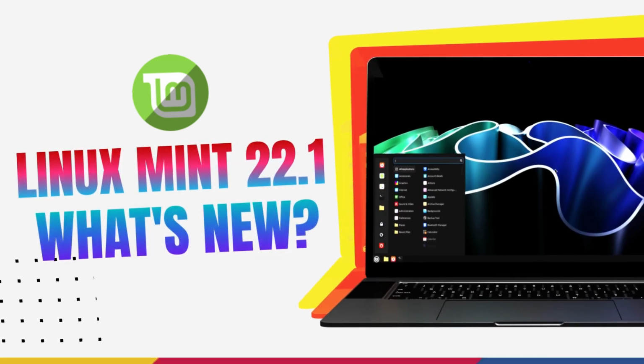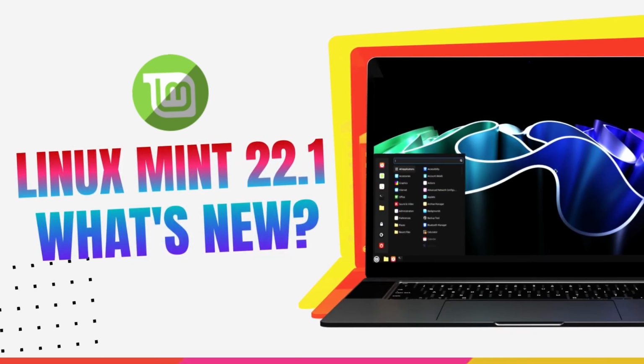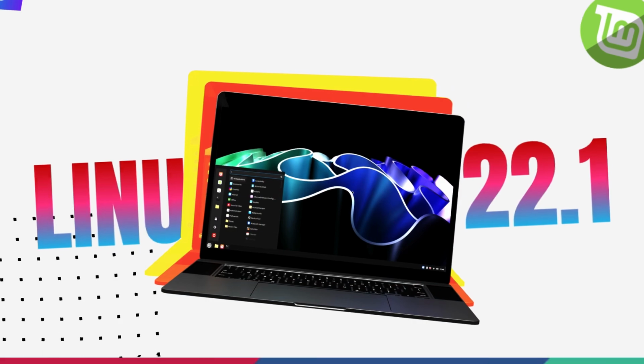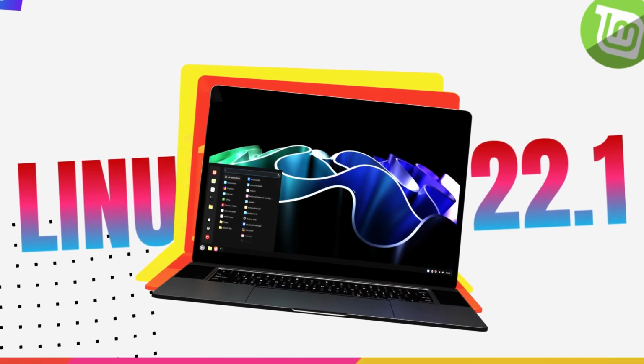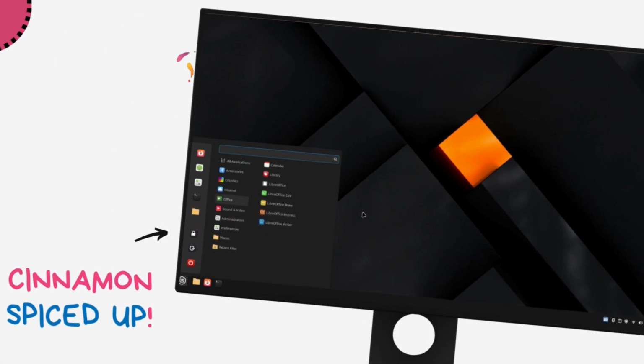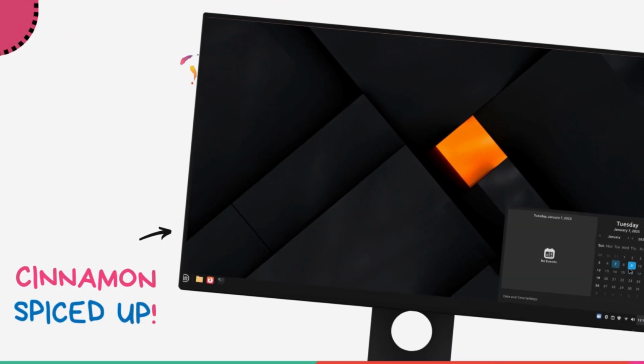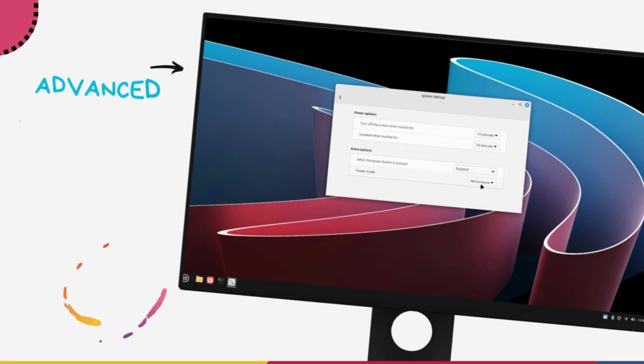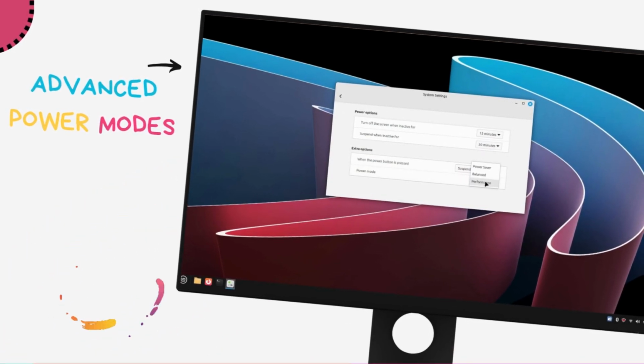The all-new Linux Mint 22.1 is here and it's absolutely packed with new things. We are getting our first look at Cinnamon 6.4, which brings a completely revamped design language to Linux Mint. But this release is not just about the looks. Linux Mint developers are giving us many new features to kick off the new year.